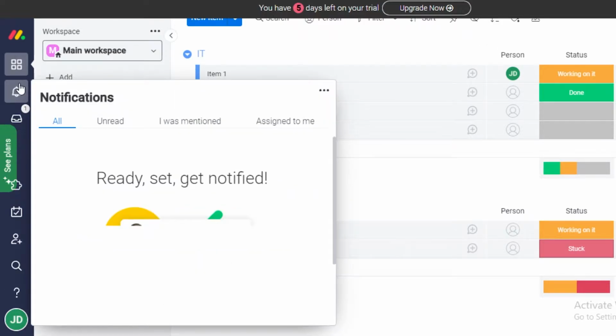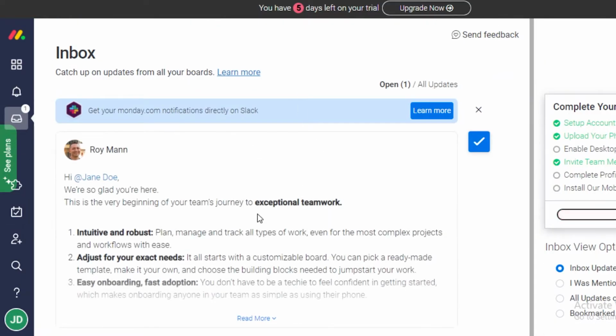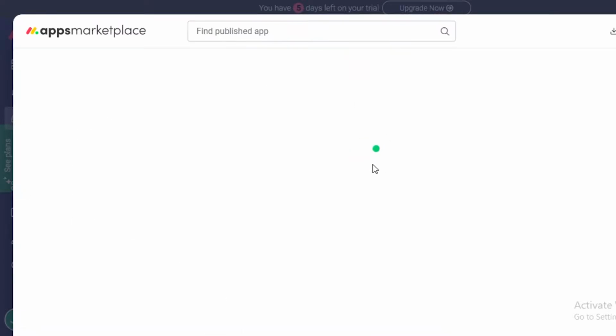Below that, you have your notifications on the left side. So you can see all of your notifications, your unread notifications, your mentions, and the tasks assigned to you can also be viewed here. Below that, you have your inbox, so any kind of personal catching up that you do is going to be present in your inbox. After that, you have your applications.